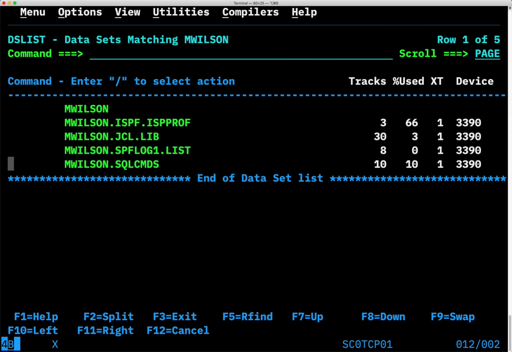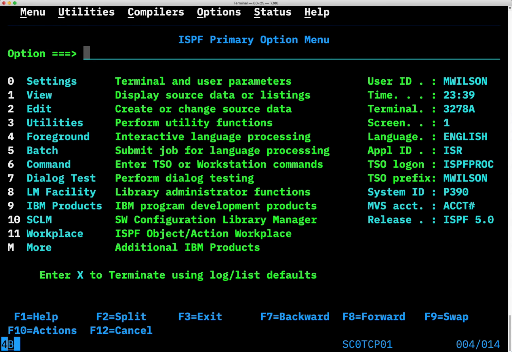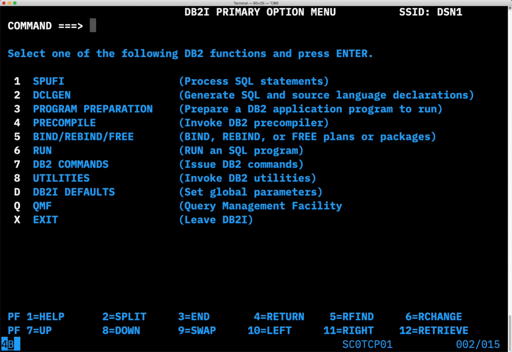But anyway, this is all a bit of a tangent, but you have to pre-allocate your input SQL data set for the tool that we're going to use. So now that that's allocated, I have essentially an empty file that can hold subfiles, what are called members, that we can put our SQL in. So let's get to the good stuff. Let's go back here to more, and we'll use the DB2 products. And SPUFI is the tool to actually process SQL statements.